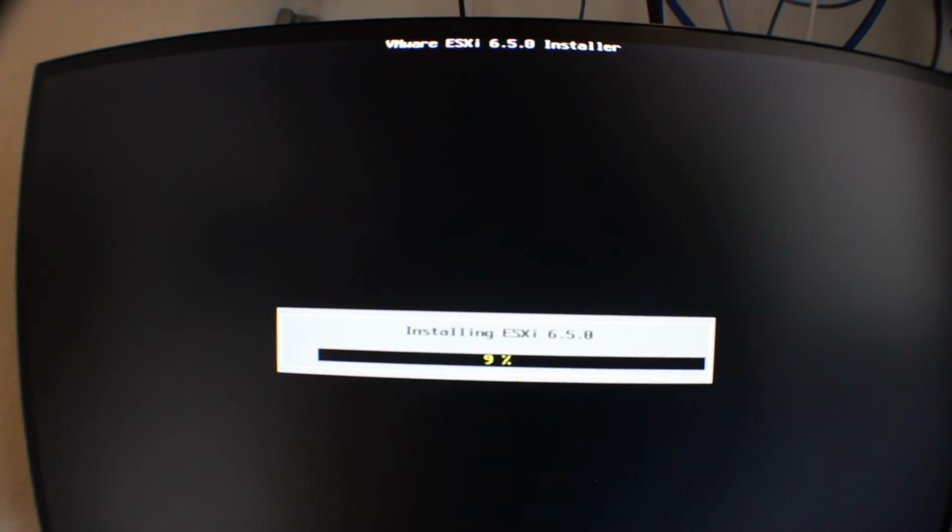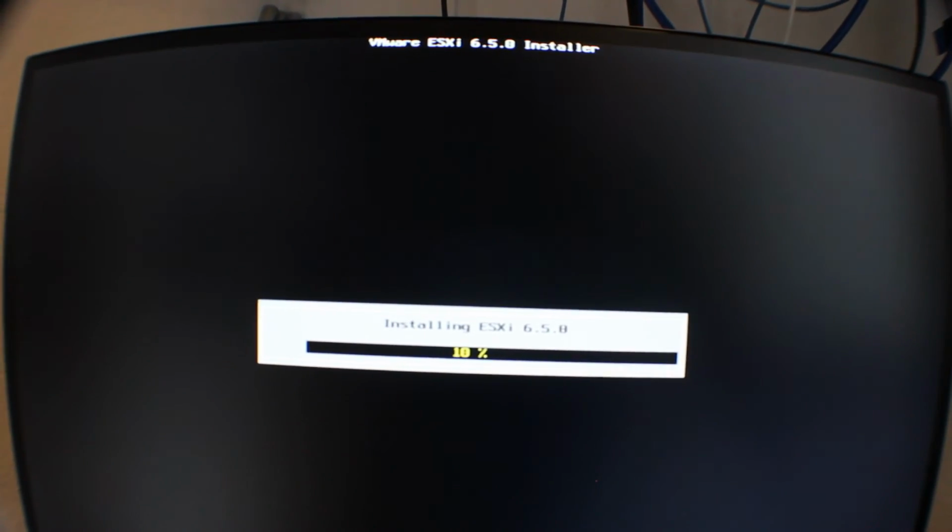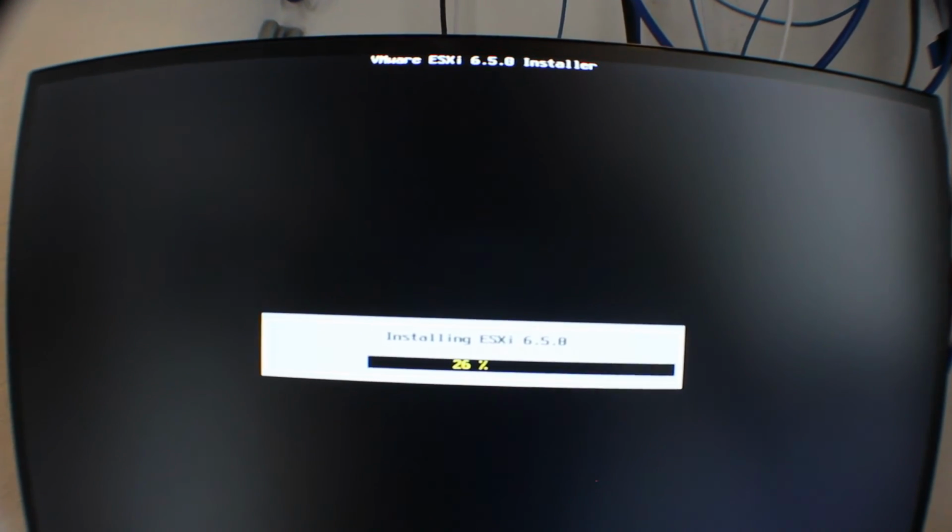So installing ESXi, it's going to ask you to remove the thumb drive once it's done installing. So you're going to remove that thumb drive, and then you reboot, and then you can connect to it via the vSphere console or the web interface now. So that's all there is to it. You're all set.